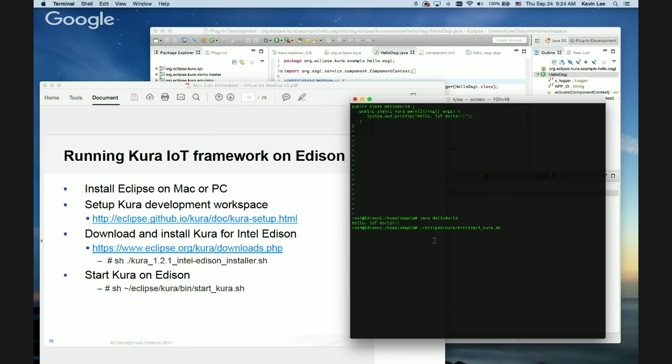So the startup script is running in the background. Kura should be up and running in a couple of seconds.